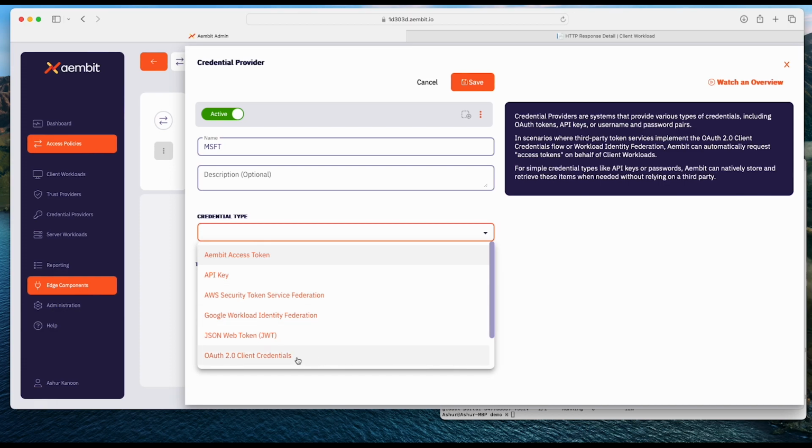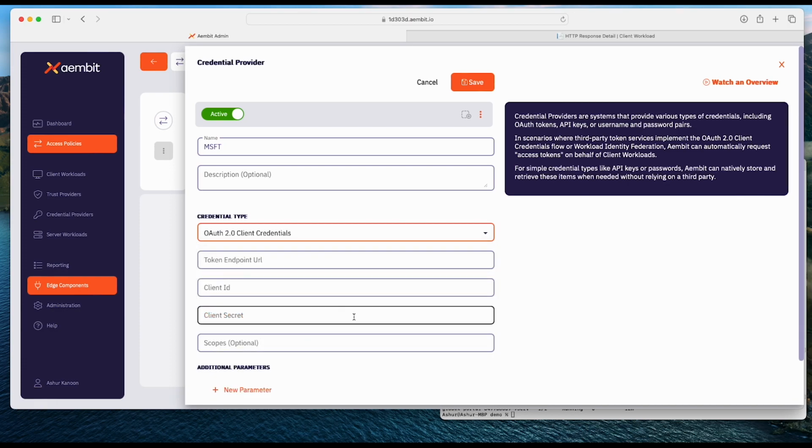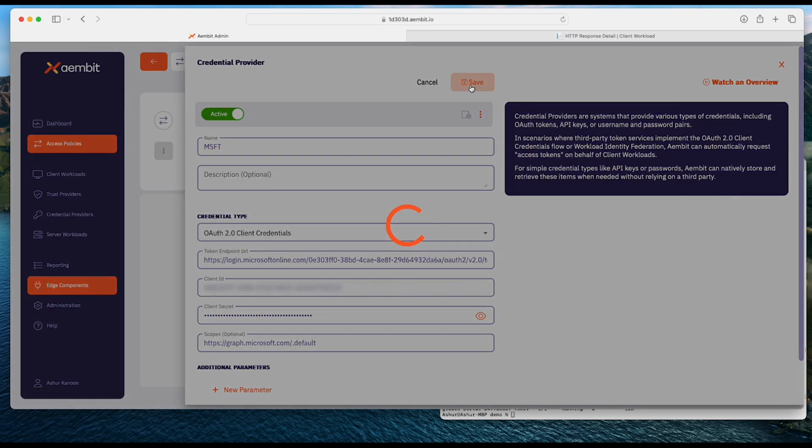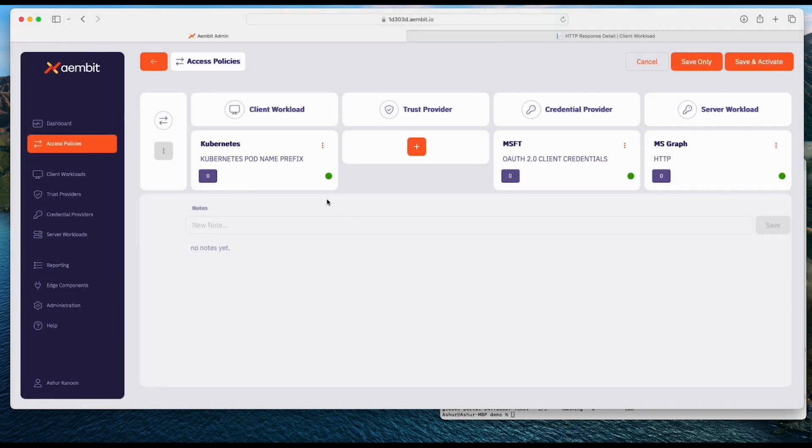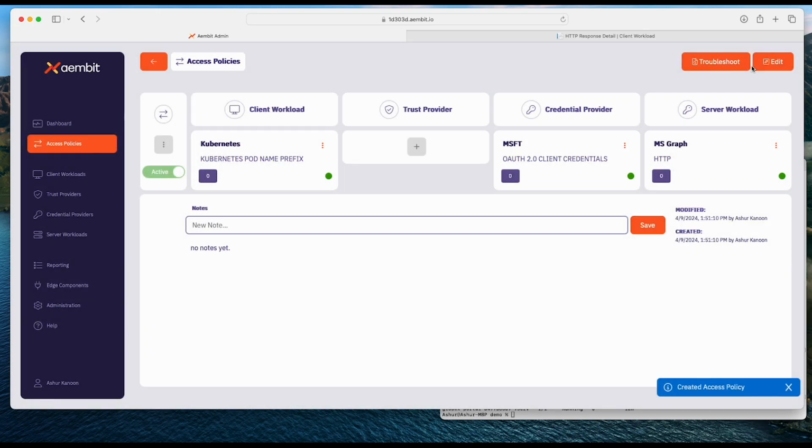It's going to be an OAuth 2.0 client credential. And then, okay, client ID. The token endpoint URL. The scopes. And then the client secret. And I'm going to make sure that all the stuff is hidden. Okay, so now I click Save. Okay, once everything's been added, we say Save and Activate. Okay, and now everything that we need to do has been configured.